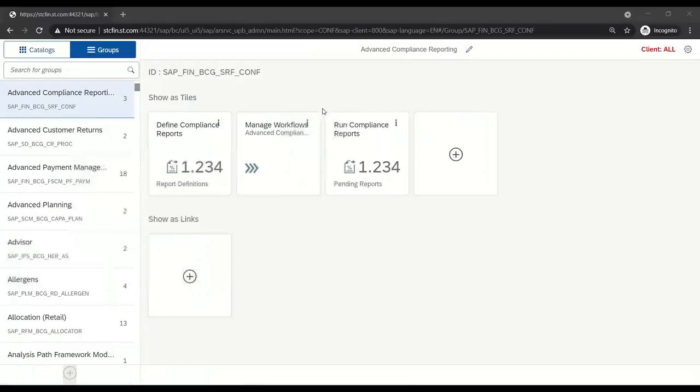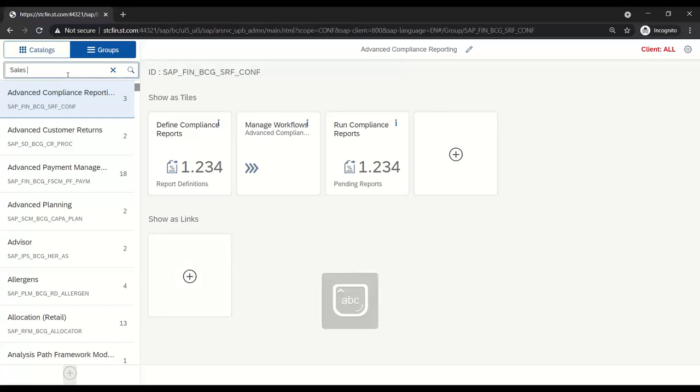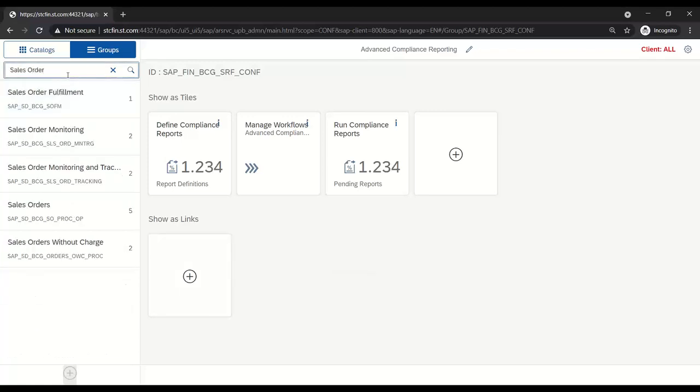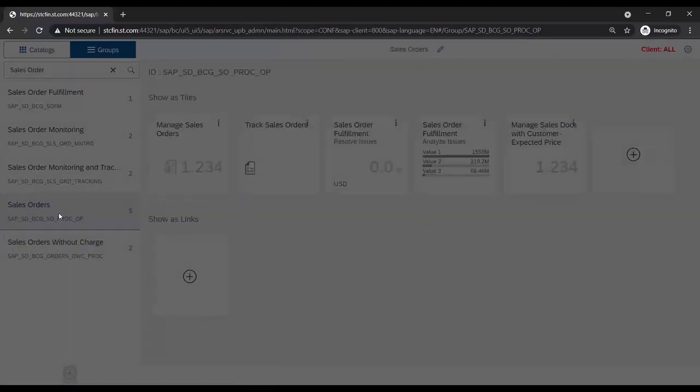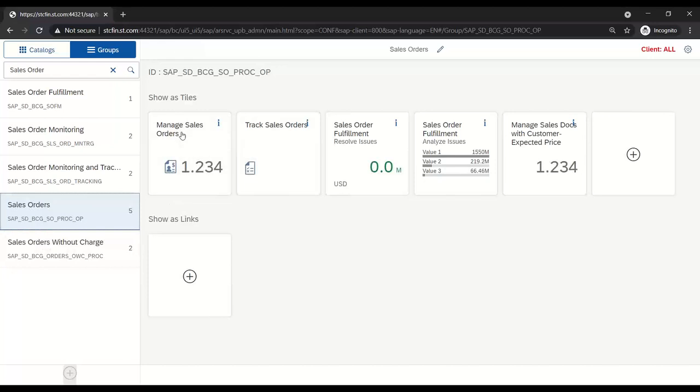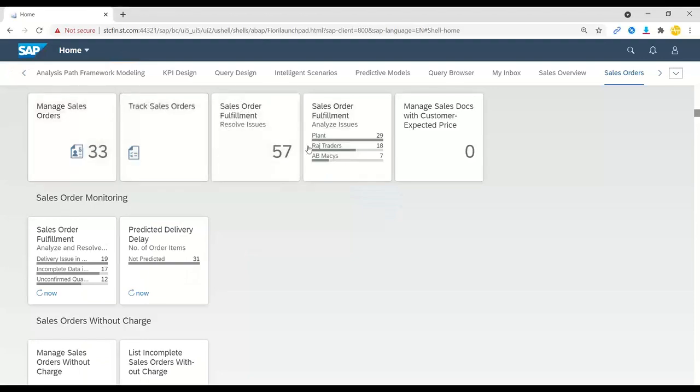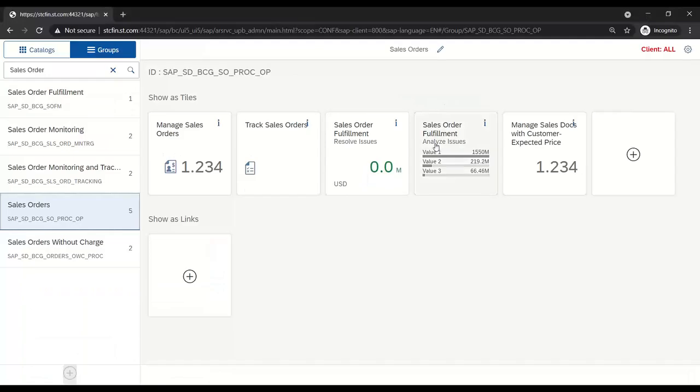Sales order is the group name. If I go back and search this group sales order, and you can see sales order group, you see exactly 5 tiles which you see there for the user. They are here. You see manage sales order, track sales order fulfillment, sales order docs. 5 tiles are here, and the user is seeing exactly 5. Are you clear, guys?